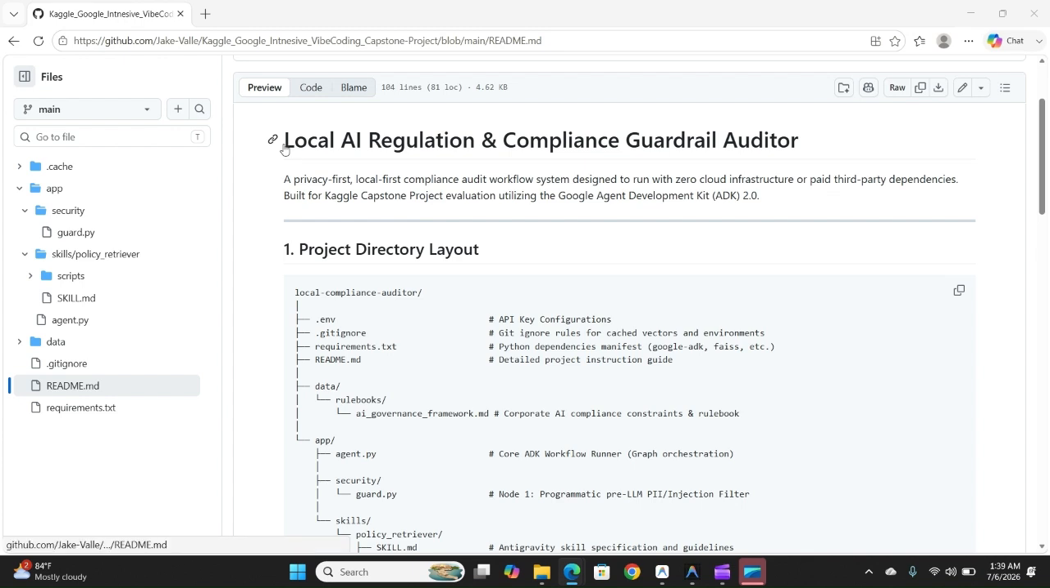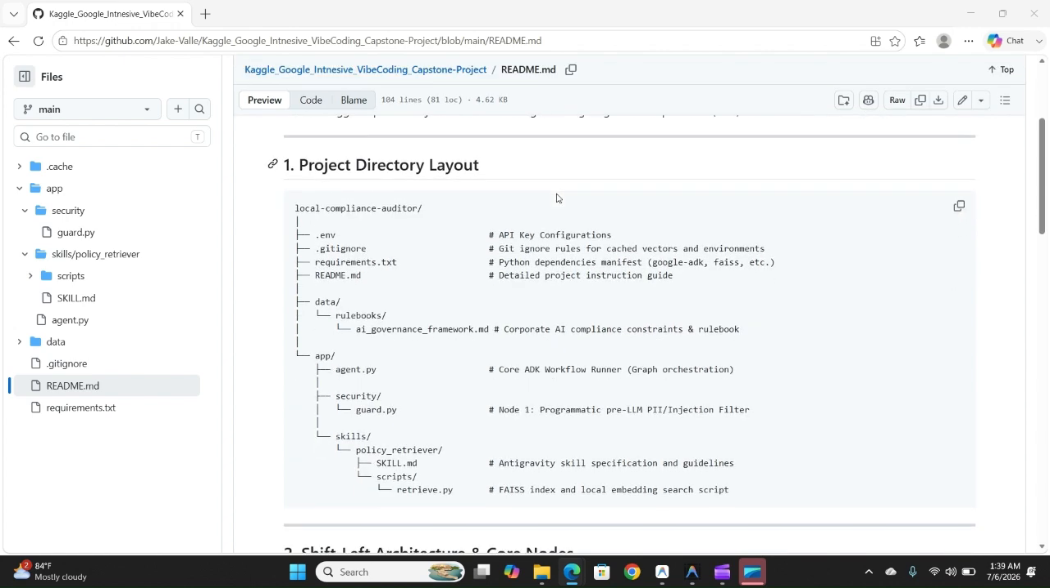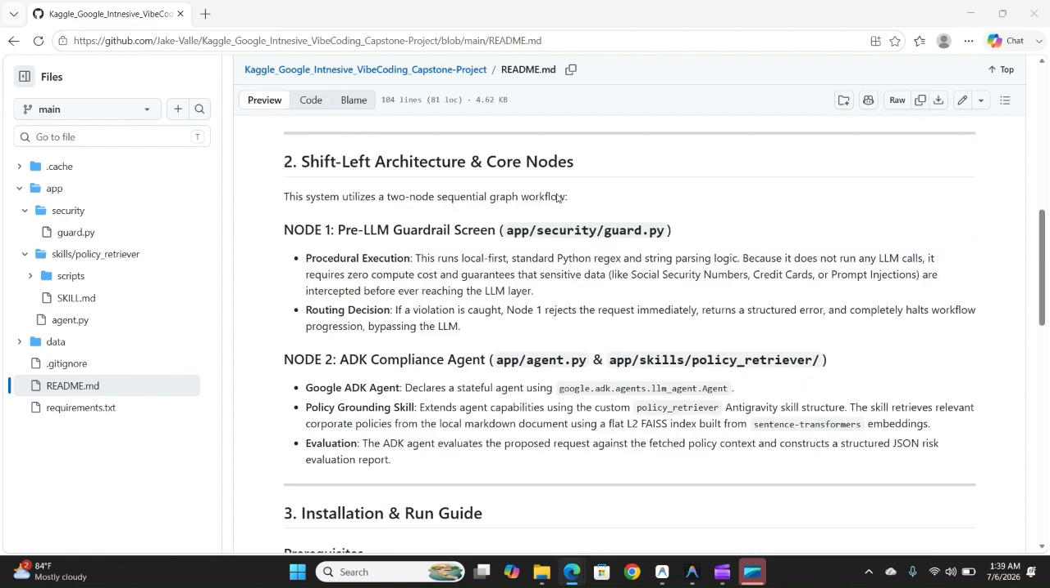So for the Capstone here, I created this local AI regulation and compliance guardrail auditor, because oftentimes whenever we're working, we have to check what is allowed versus company policies, the documents, different marketing materials, making sure everything follows the rules. Whenever you have to do this manually, it does take quite some time, especially if you're going to have some company sensitive information or private information. You're not going to want that to be added into the LLM.